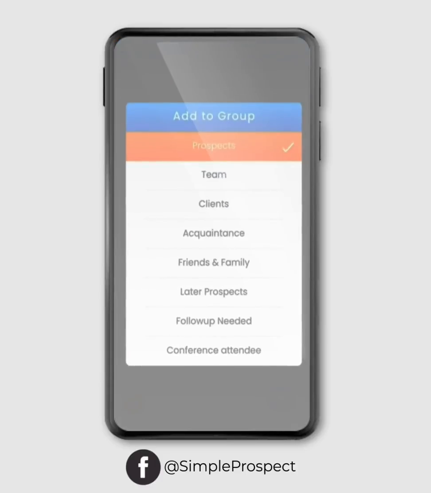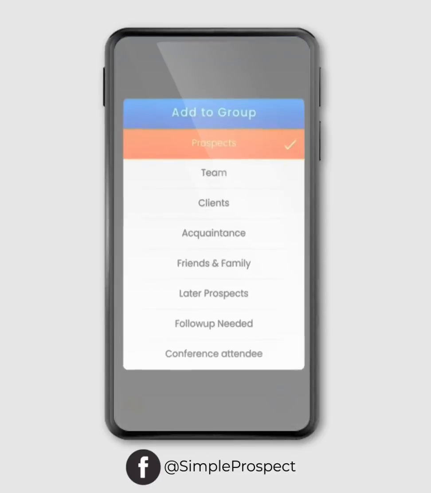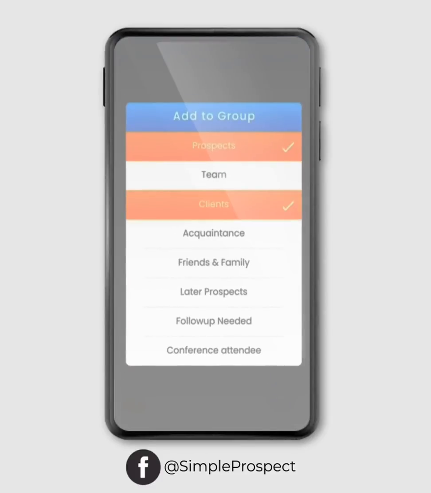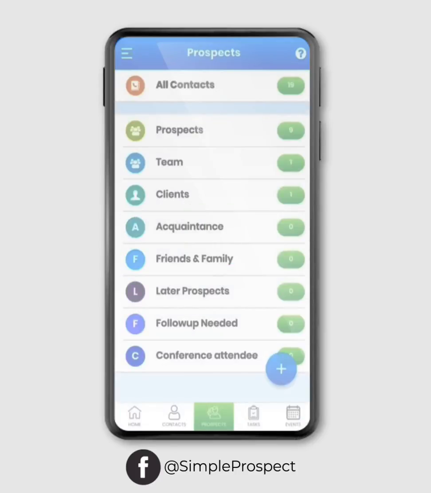And you can also assign the same contact that is in the prospects to a different category. So let's say I want to do it as clients and also a team, and I'll explain team later, but this is where you can see all of this right now.